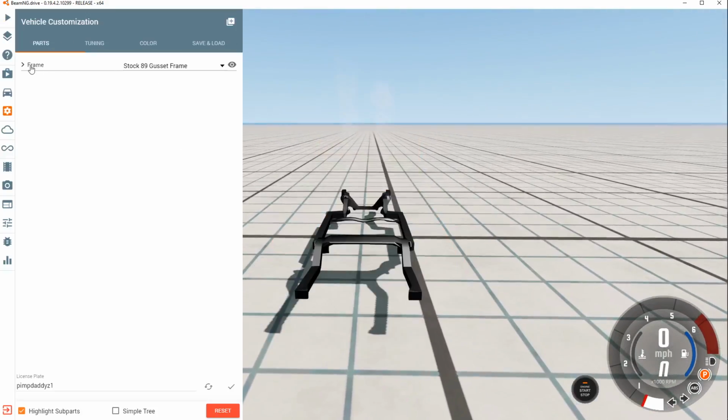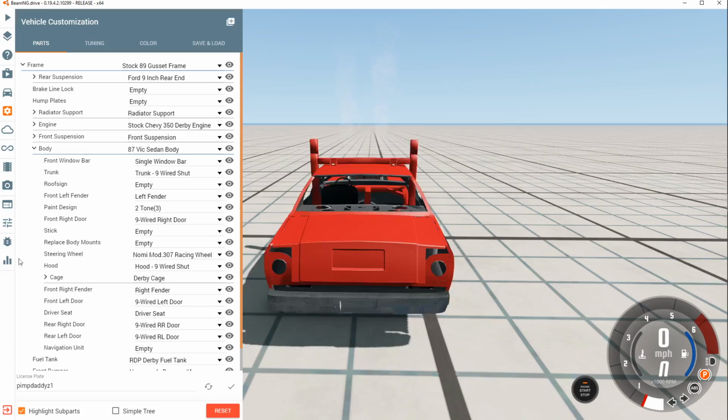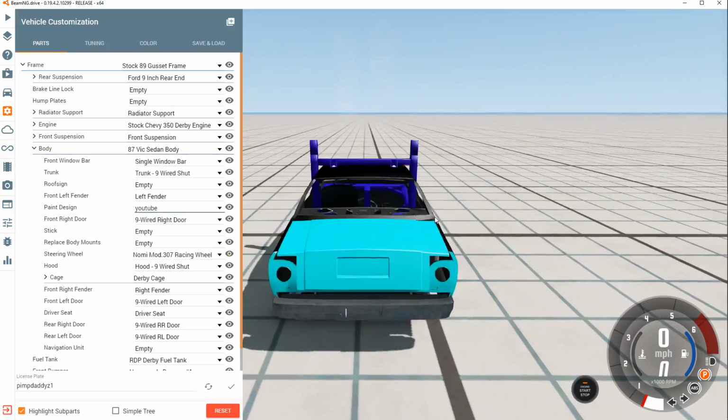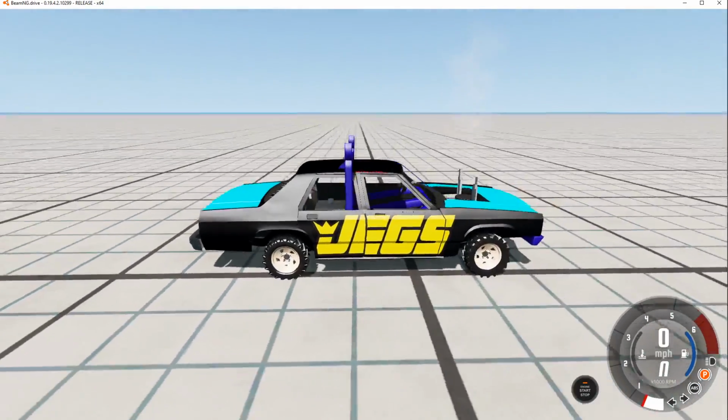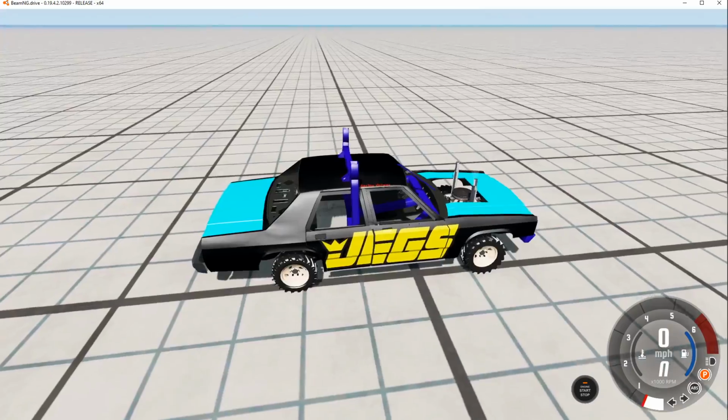We're going to press Control W to bring up the part selector. You're going to go to body, and then you're going to go to paint design. And the first thing to knowing if you did it right is if it pops up. If it pops up, you got one step left, and that's clicking on it and seeing if it works. As you can see, it works just like I said it would.